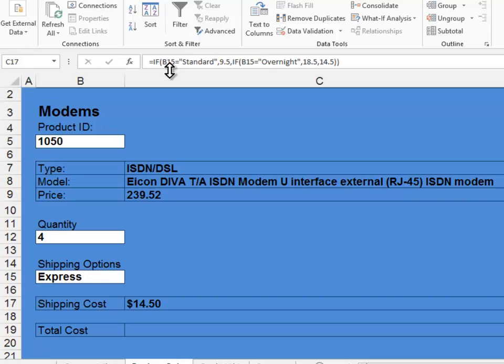Equal IF B15, or the shipping option, is equal to standard, then that's $9.50. If not, then we'll have to review. Well, is B15 equal to overnight? If so, overnight is $18.50, and the only thing left is Express, and Express is $14.50. So this nested IF function will take care of that. You can pause the video if you like and study that formula.